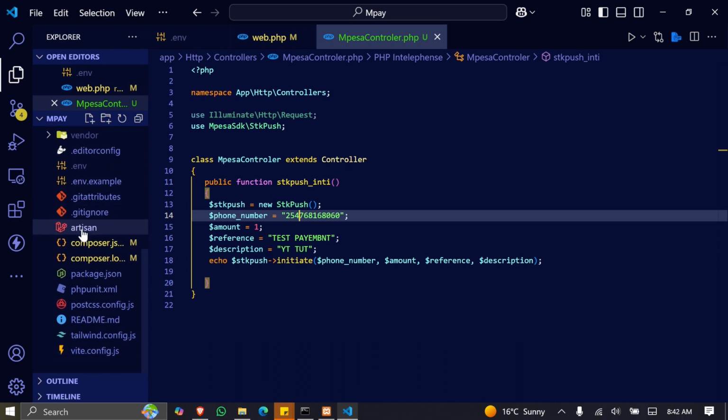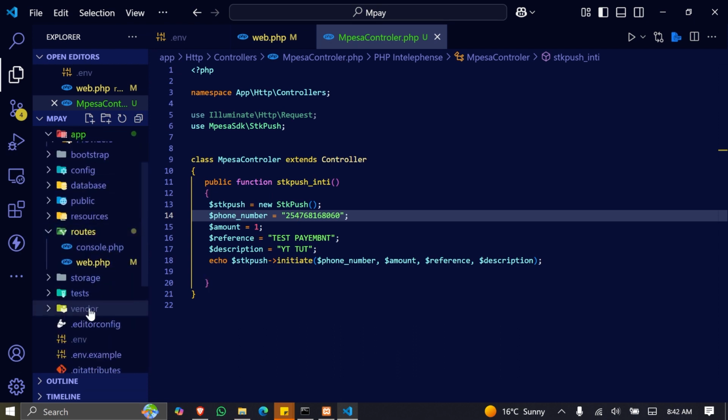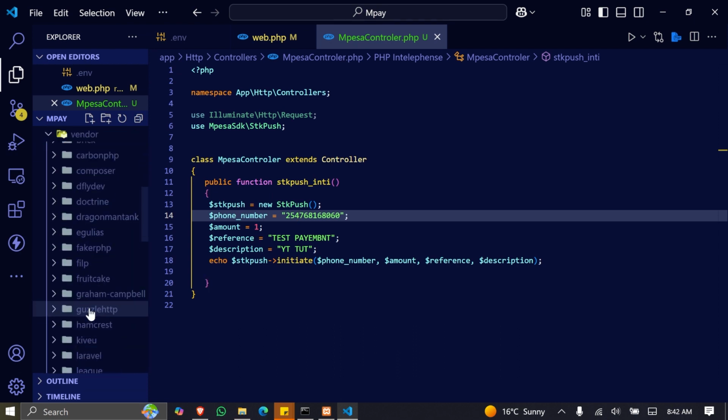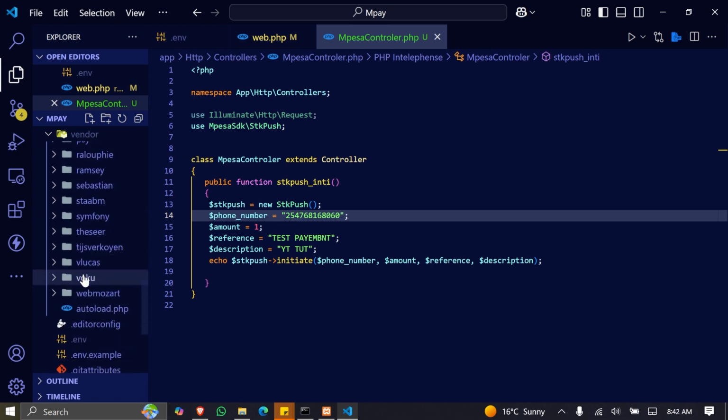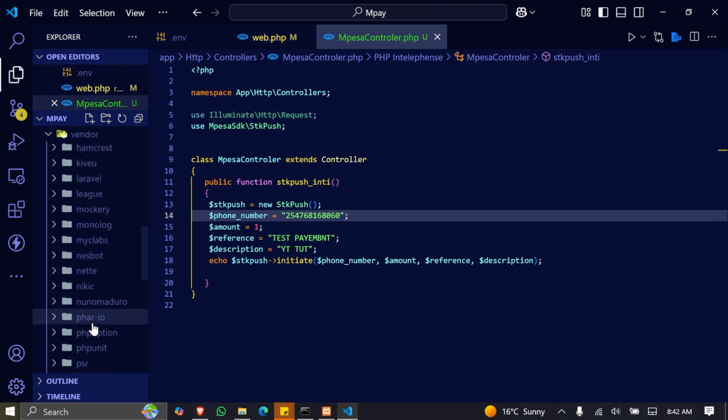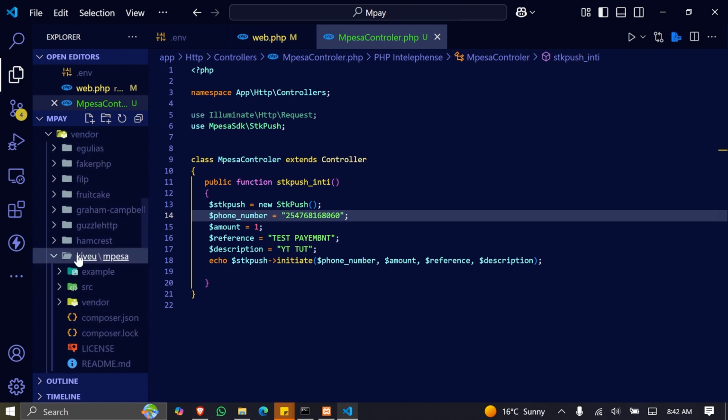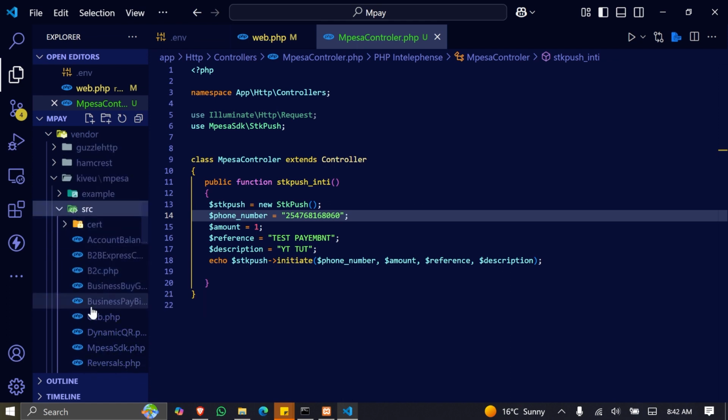You need to come here, like you can see from here, from vendors, because vendor is where the API is being stored. You can come here for Kiveo and find the API. It will be named Kiveo, the folder. Here you can see that this API has all types.